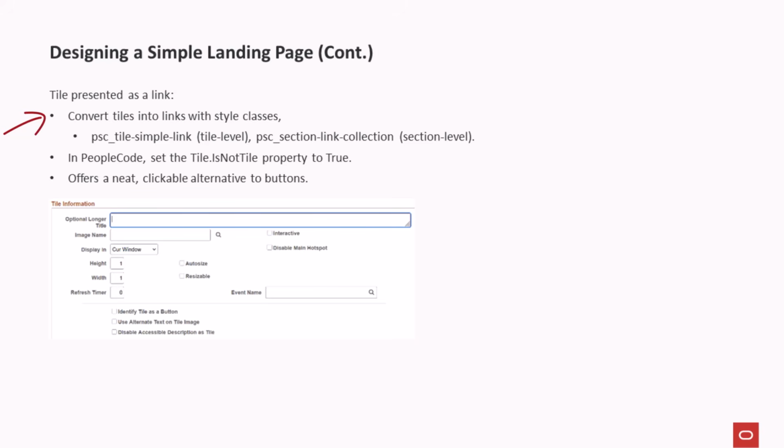Tile presented as a link. You can create a tile to appear as a link or hyperlink. Styling or properties should be applied to the tile to behave as a link. At the tile level, use the PSC Tile Simple Link Style class to convert a tile to a hyperlink. Or, at the section level, use the PSC Section Link Collection Style class, which converts all tiles in the section into a collection of links displayed vertically.